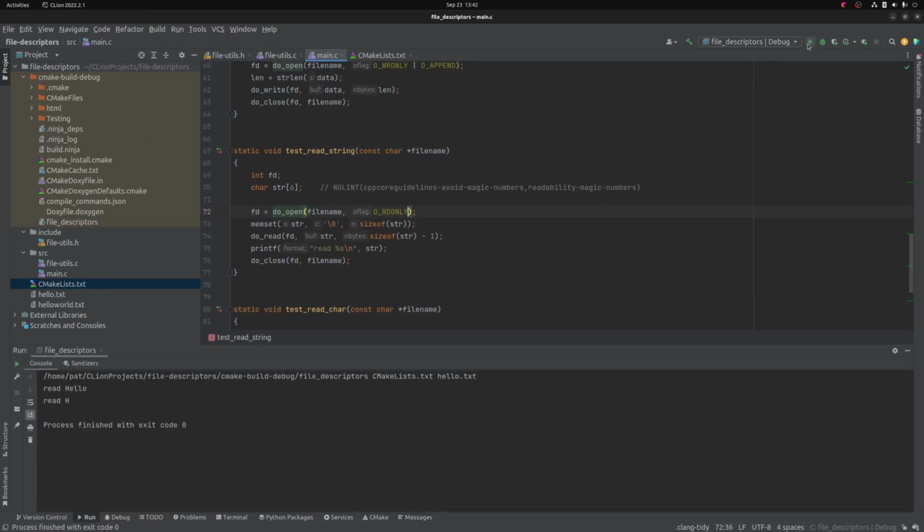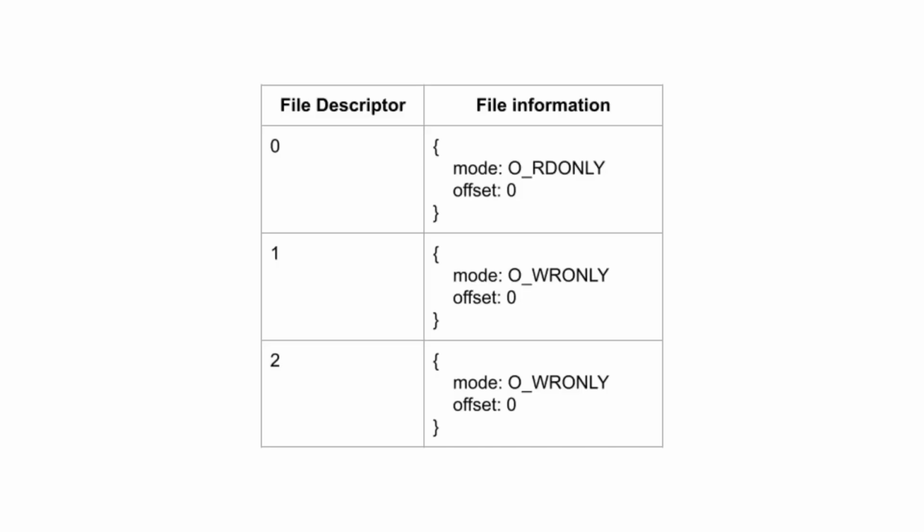Now the code works. Sometimes you may need to jump around in a file. Depending on the type of file, remember everything is a file, it may be possible to change the current offset. Every file has a current offset, which is a number of bytes past the start of the file.